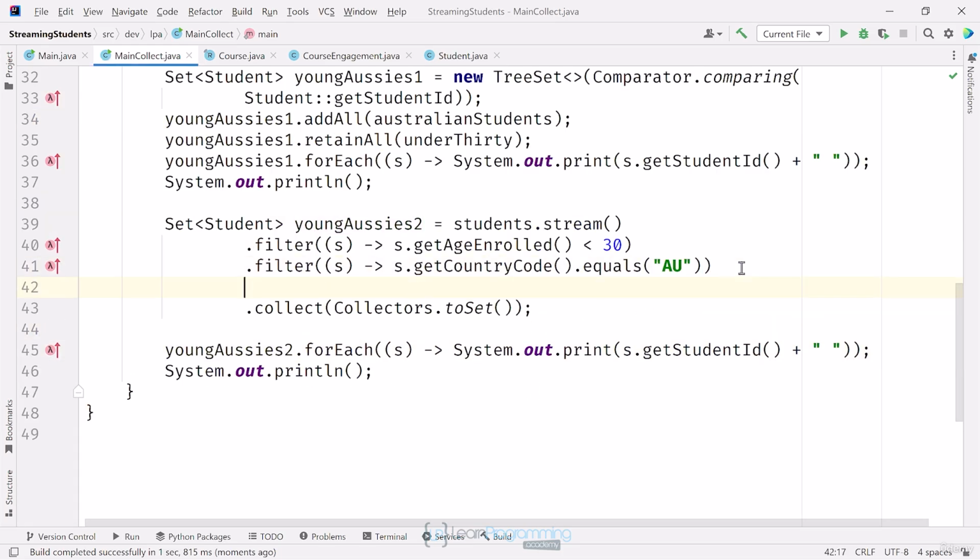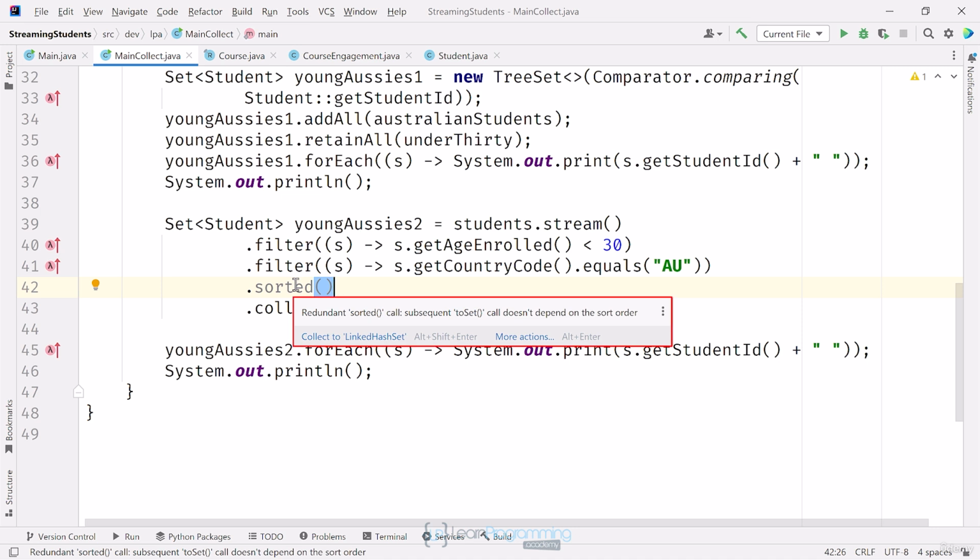Let me try that. I'll insert that before the collect terminal operation. Notice that IntelliJ has it greyed out. If I hover over that, I get the message that sorted is redundant because toSet doesn't depend on the sort order. The pipeline knows the set isn't ordered, so it would be wasted effort to sort it here.